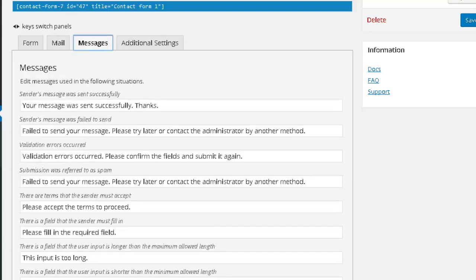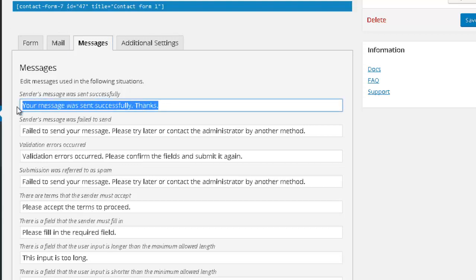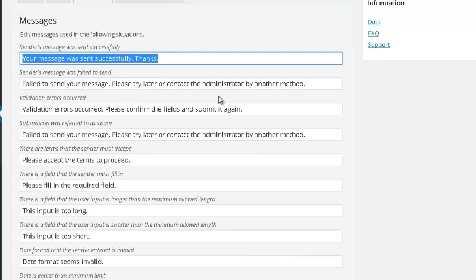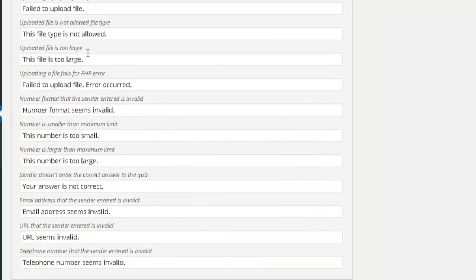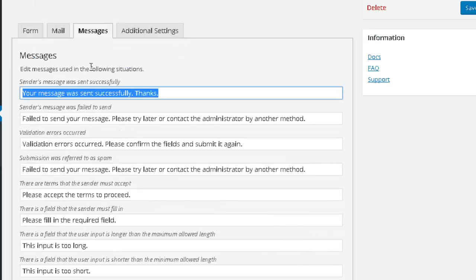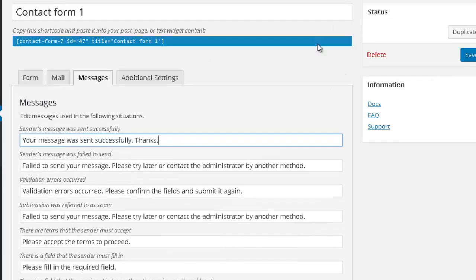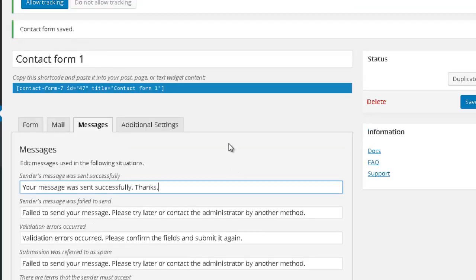Also, you have these messages. These are the messages that will appear on that person's screen once, for example, they send you their contact form. This is the message that will appear on their screen. Your message was sent successfully, thanks. Then you also have other messages for different conditions. And you might actually want to customize this if you want. And that's basically all that you need to do when it comes to this contact form.